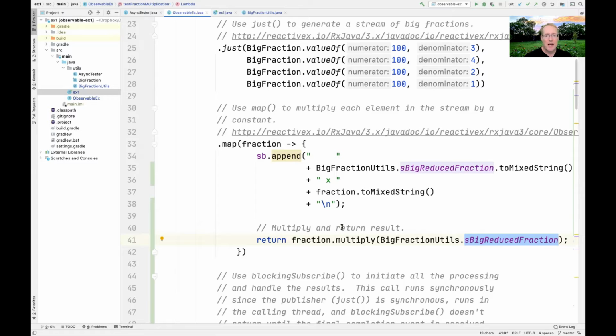And it's also going to have the side effect of printing out the reduced fraction, the constant, as a mixed string, and the fraction as a mixed string. And when I run the program, you'll see what that does.